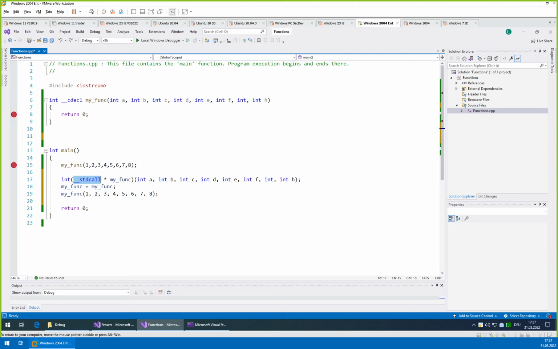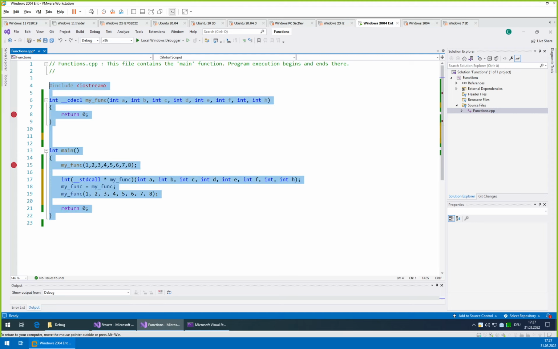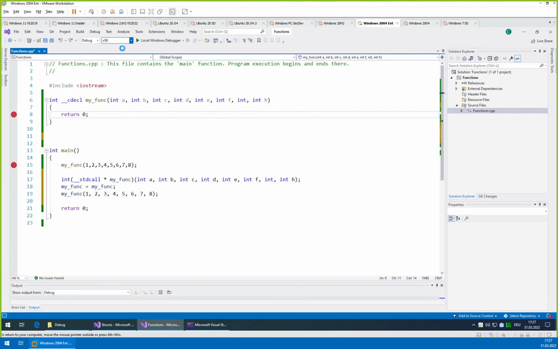Now this is not so critical with 64-bit, because there is just one calling convention, this sort of fast call approach. In fact you can leave those keywords in to make your code compile on both platforms, but for 64-bit they will be just completely ignored.